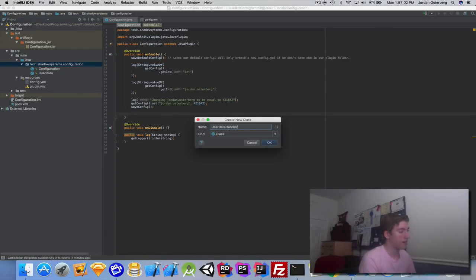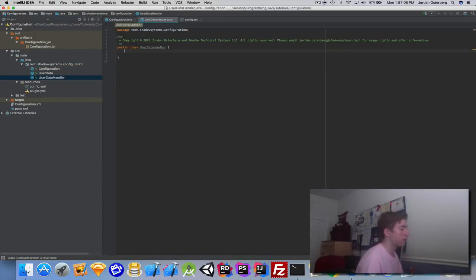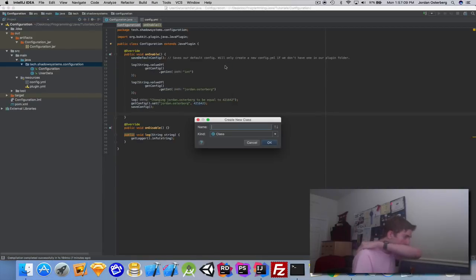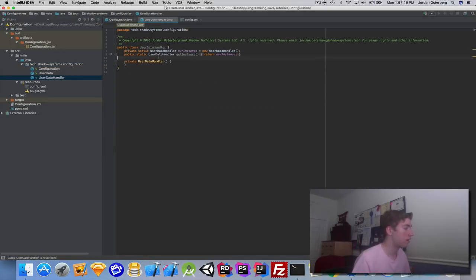So now that we have that, let's go ahead and create our user data handler in here. And whoops, I want this to be a singleton. So now we just go ahead and set this to be a singleton so we can access it like this.